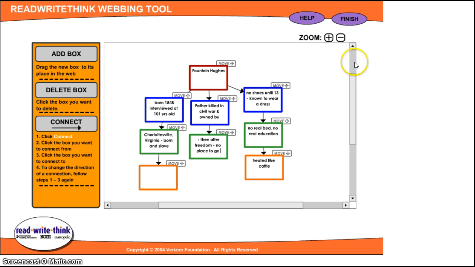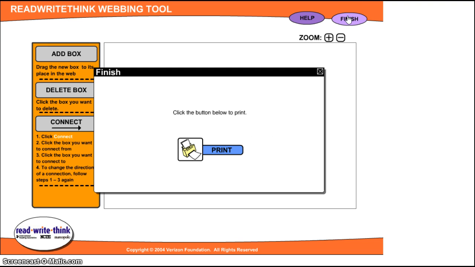So basically when I'm done, I would hit finish. Unfortunately, we can only print this, but I'm not asking for my students to post or discuss their web tool. This is something really for them, again, to utilize to help them brainstorm and aid them in their voice thread creation process.